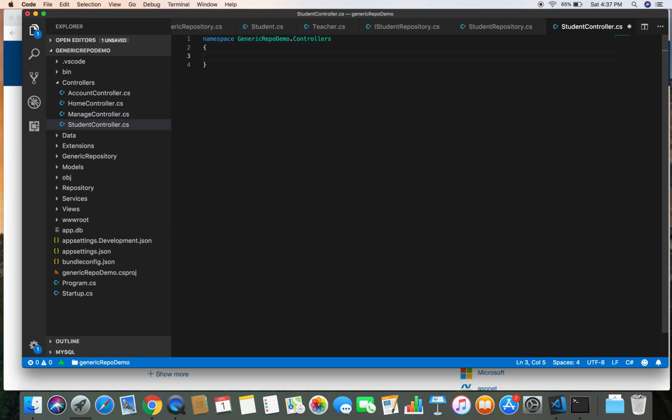controllers, and let's define the actual class, public class StudentController, and inherit that from the Controller base class. So let's bring in the namespace, which is Microsoft.AspNetCore.Mvc, and let's create the constructor here, StudentController.